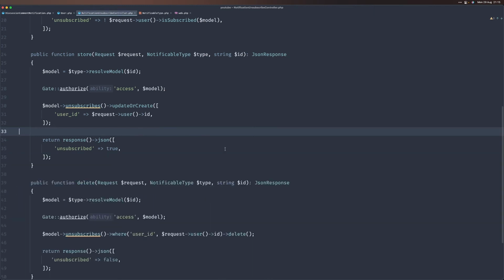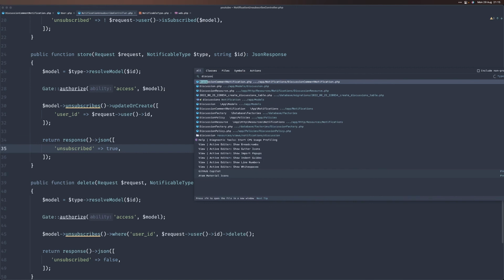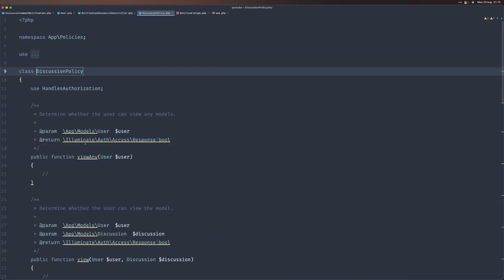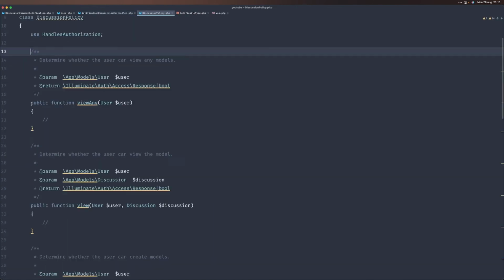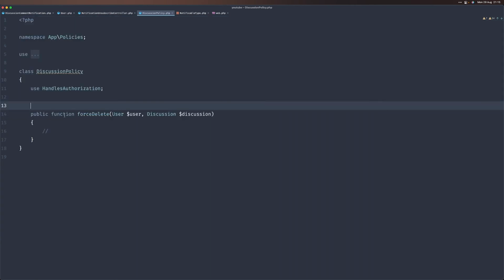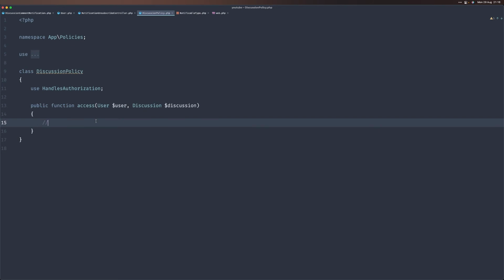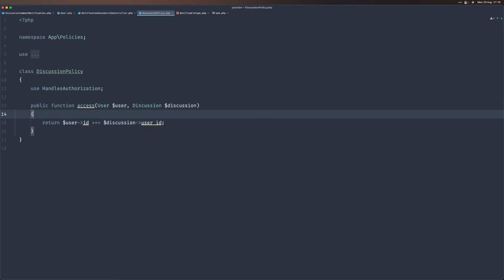So we can do something like that. And now we can go to discussion policy, which was created for us. We can remove all this junk and create an access method here. And here we could define the access.